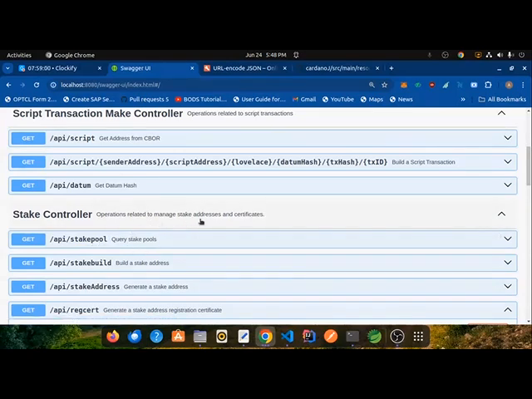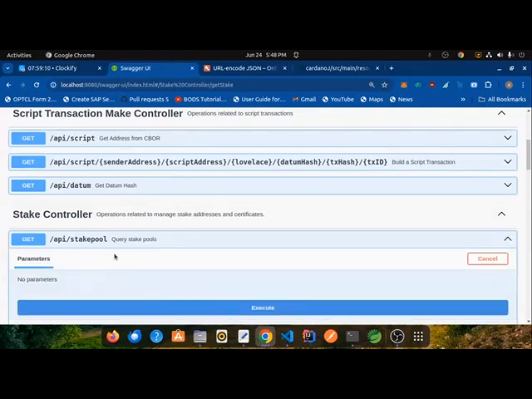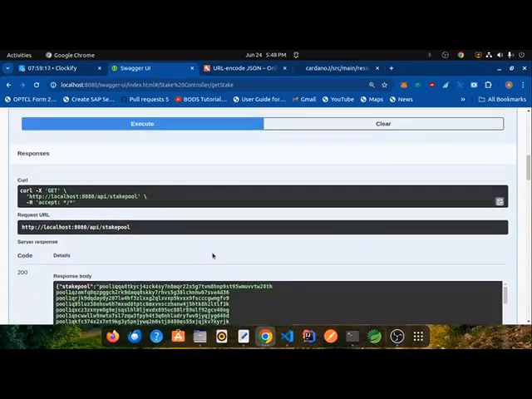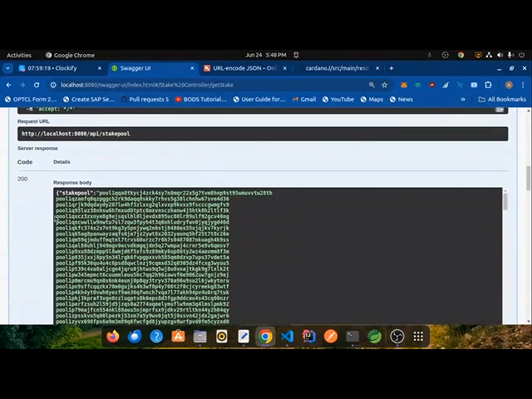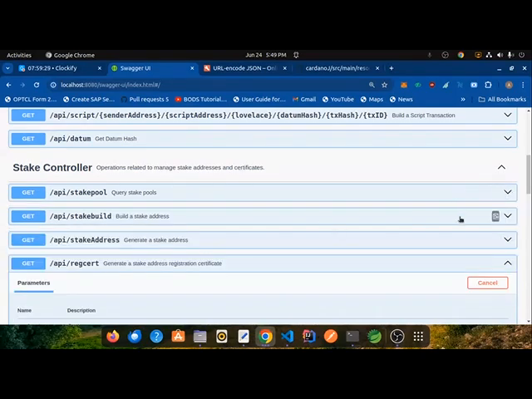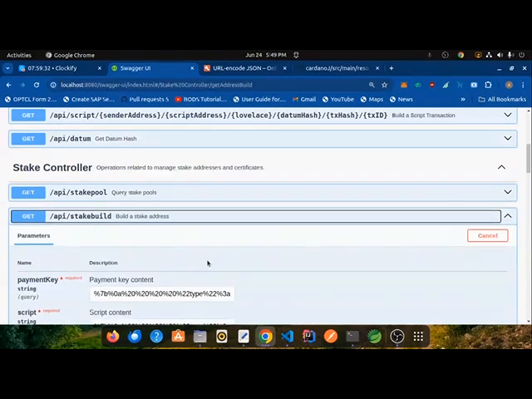And here I'm moving to the next section, for the operations related to the stake transactions, addresses and certificates. Here I'm moving to the first API, that is generating the pool addresses, and I'm only executing because it takes no parameter. Here we see that all the pool addresses have been generated in the JSON format. Then I can move to another API endpoint for getting the build stake address.